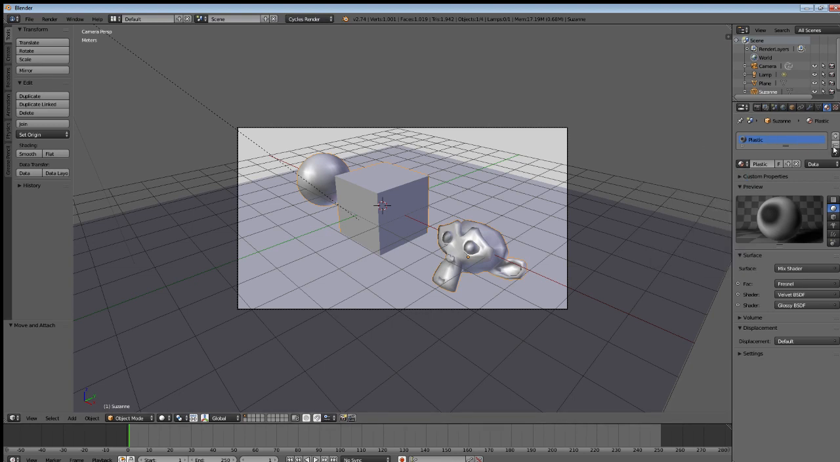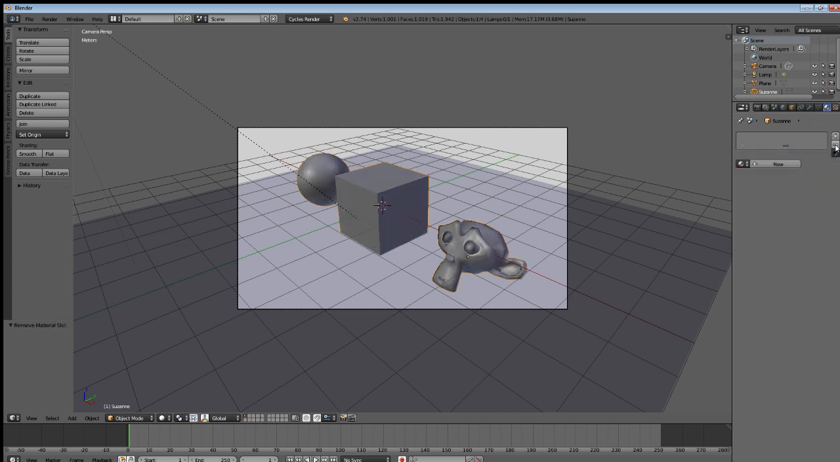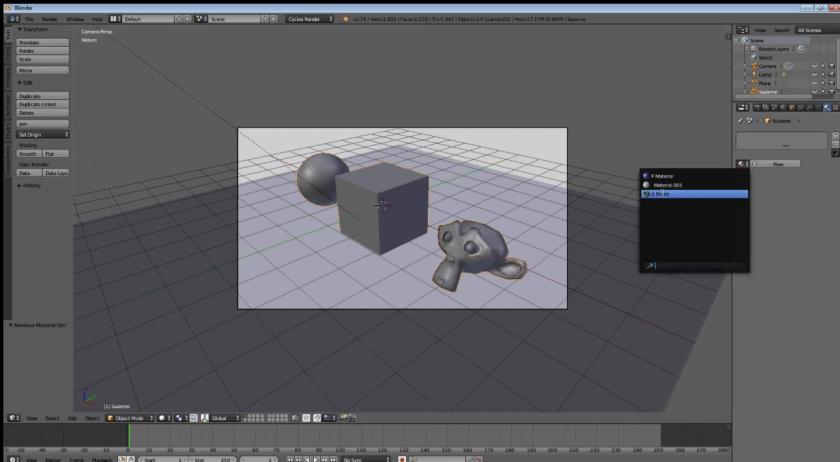Now if I were to delete my plastic material to where there is no material set on these objects anymore, and I click this drop down box, you can see that it says plastic and it has a little 0 next to it. That 0 means that it has 0 users. There is no objects assigned to this material.